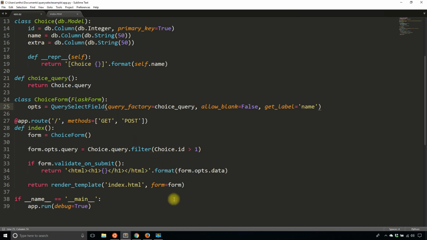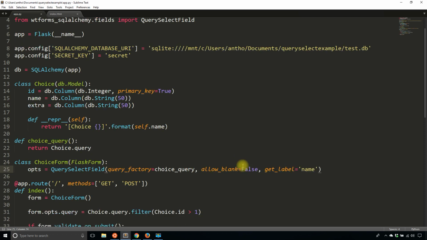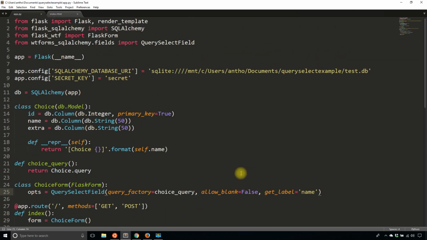So it's actually pretty straightforward, and it's something that's pretty useful because oftentimes when you're creating a form, you'll need to generate a select field from the database. So if you're using SelectFields, then this is a really easy way to do it. So that's it for this video.